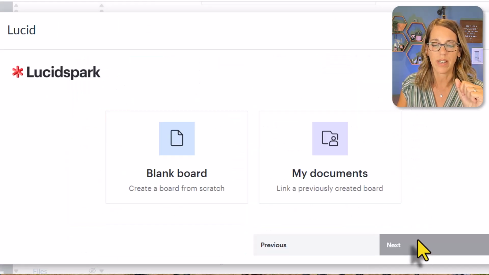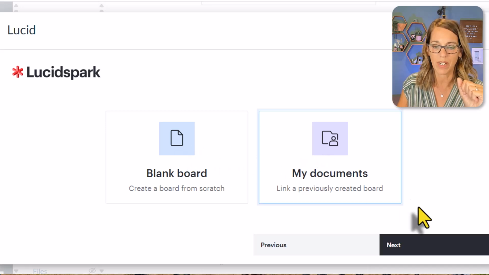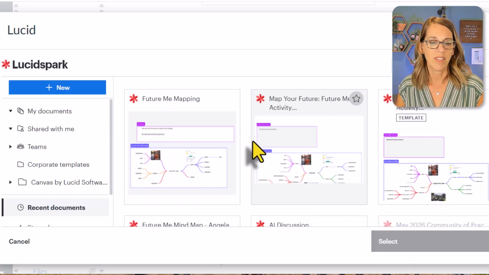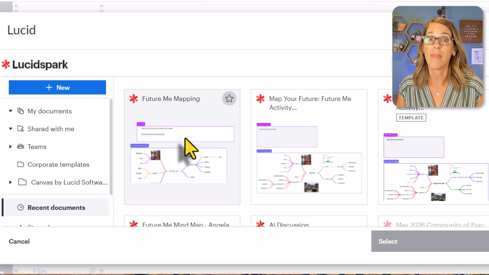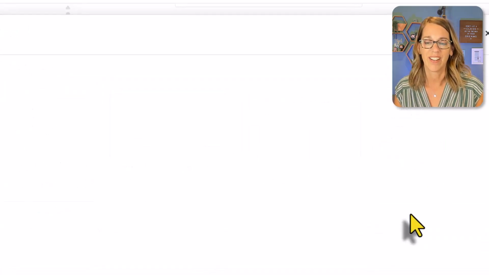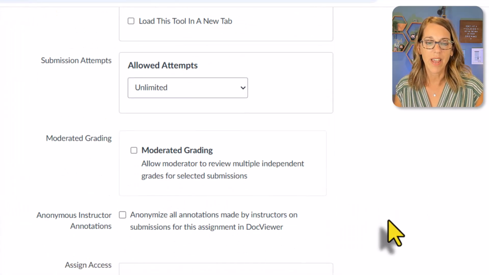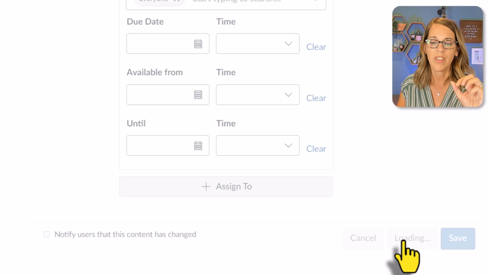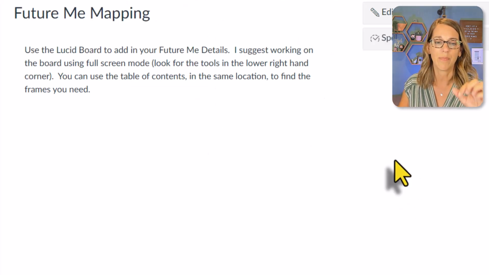So I am going to click next, and then I'm going to go to my documents next. And it should be the last thing. Yes, there it is, Future Me Mapping. So I'm going to choose this and select it. I am going to allow unlimited attempts. You could, of course, add here a due date. I'm going to keep it really simple and then just do save and publish.